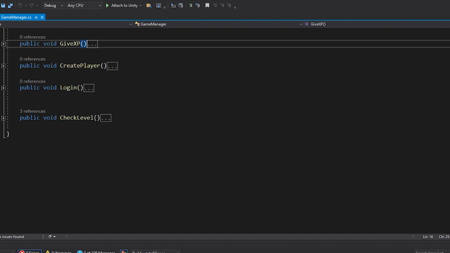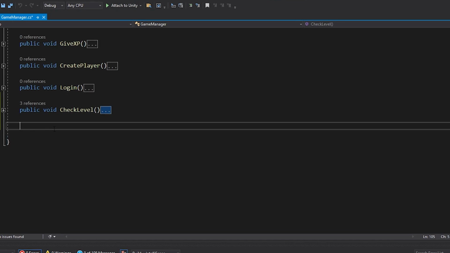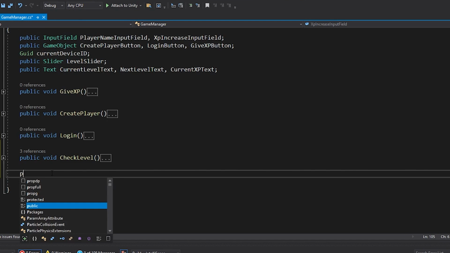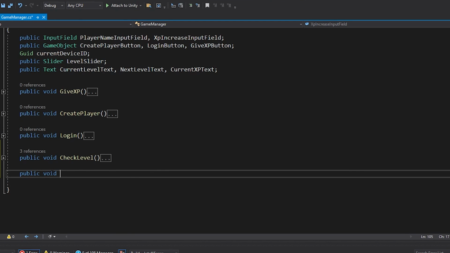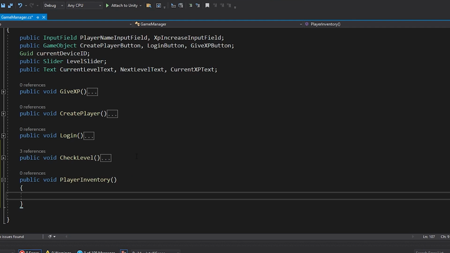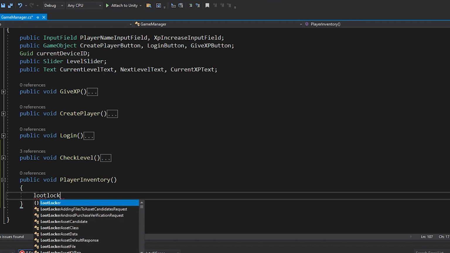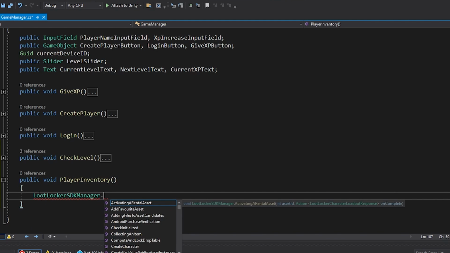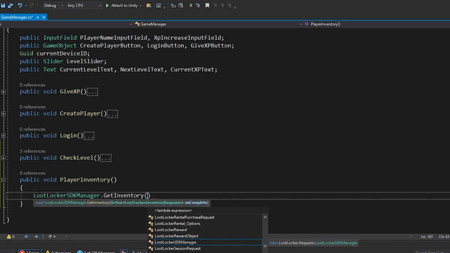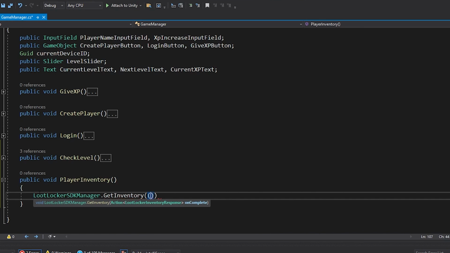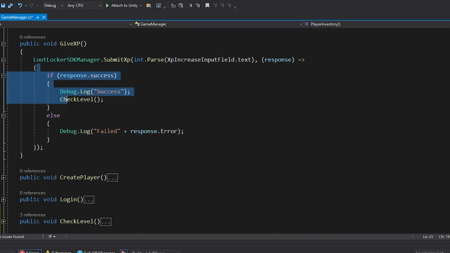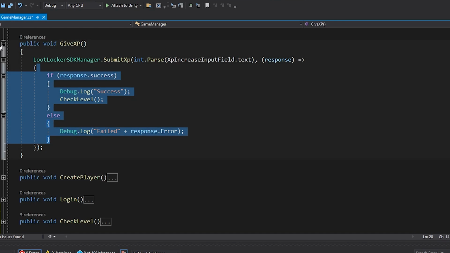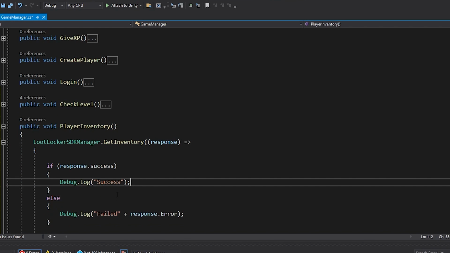Back in our game manager script, let's create ourselves a new function. This function is going to be slightly longer, and we're going to call it public void PlayerInventory. Inside of here, there are a couple of things we want to do. First of all, let's grab the LootLocker SDK manager and do GetInventory. Inside of which, we're going to do another pair of brackets and write response. And inside of this, we're going to copy the success check that we have in the GiveXP function. Obviously, we're going to remove that for a second.